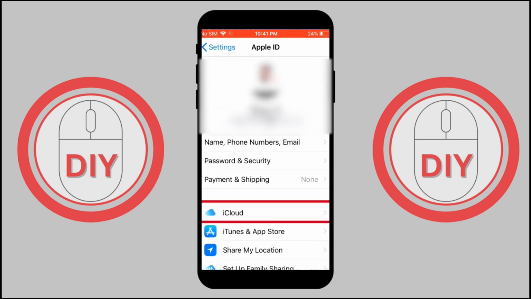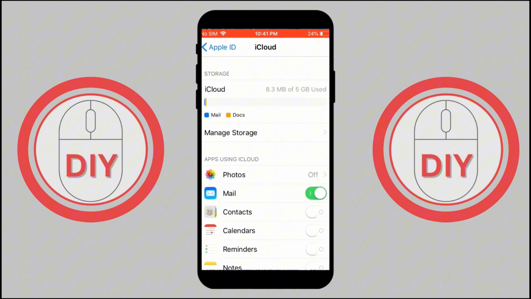3. Select iCloud. Scroll down and locate the iCloud option. Tap on it. Once inside the iCloud menu, you'll see your iCloud storage summary at the top. By default, iCloud provides 5 GB of free storage, and you can also view how much of it has been used, e.g., 5 GB total, 8.3 MB used.